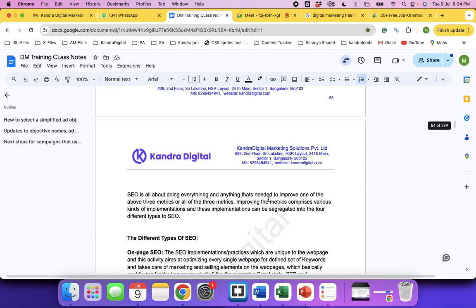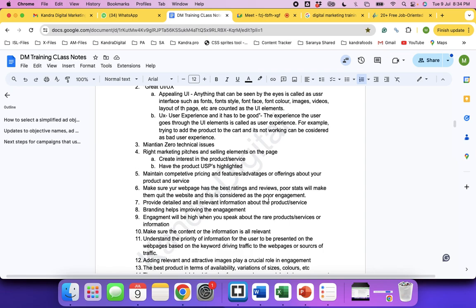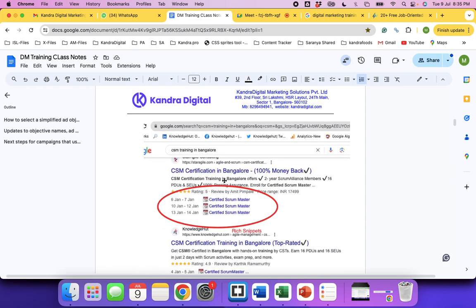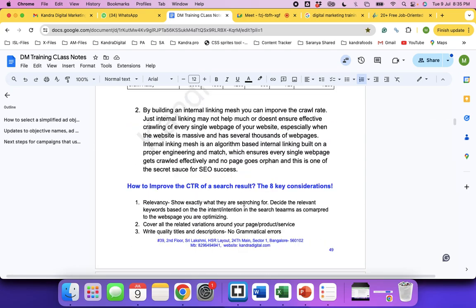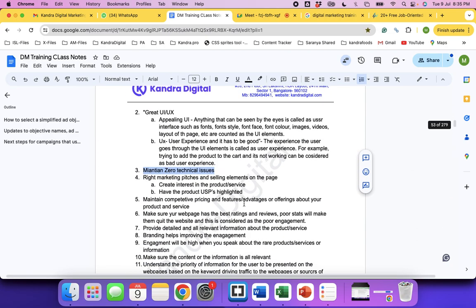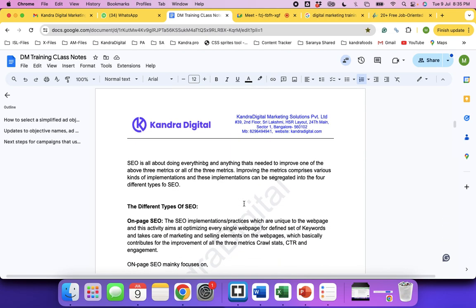So SEO is all about addressing these three metrics, and to improve them you are going to do hundreds of things. For example, maintain zero technical issues. How do you maintain zero technical issues? In CTR we were discussing that we need to implement CTR triggers, we have to implement schema. What is schema code? How do we implement schema code? There are many such things to be taken care of. There are a few tens of implementations done in order to improve the crawl frequency or CTR or engagement, or two of them or all three of them. Every implementation that you do is to improve these three metrics.